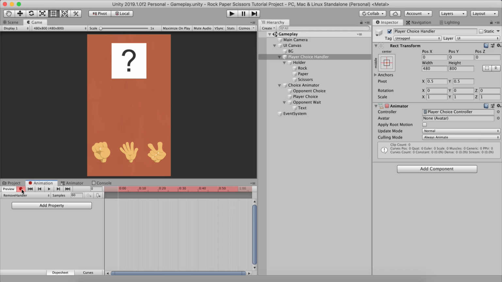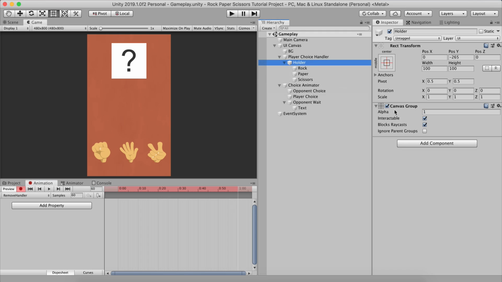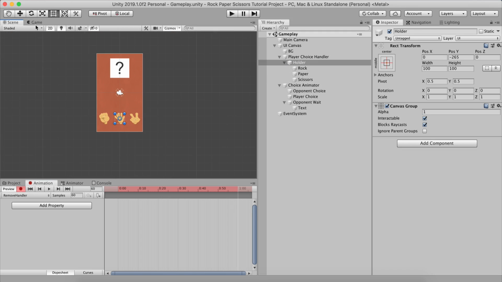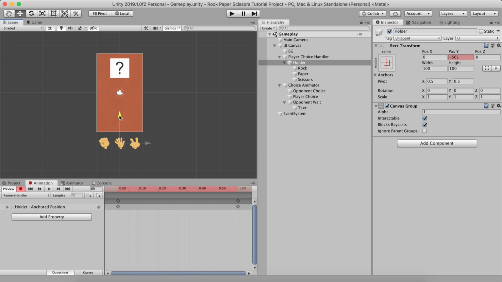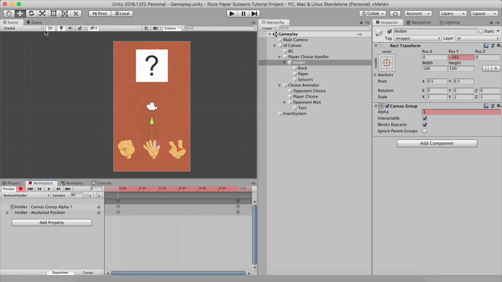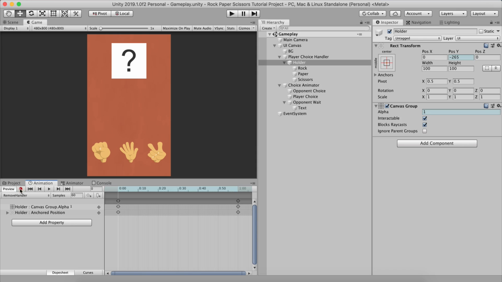Then I'm gonna click on this record button here, and I'm gonna go on frame 60. And what I'm gonna do is, first of all, go here in the scene, take our handler and move him over here, and also set the alpha to 0. So you see now the point why I added here the alpha canvas group. Pay attention now. You see now this animation, it goes down and it fades. Again, this is what we want. This is the effect that we want.